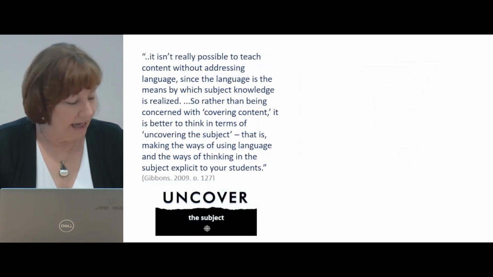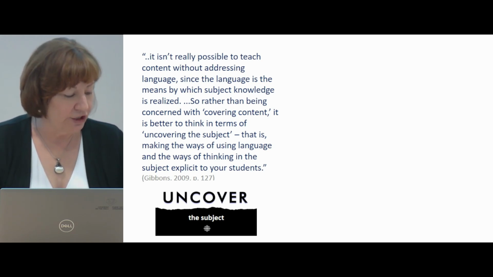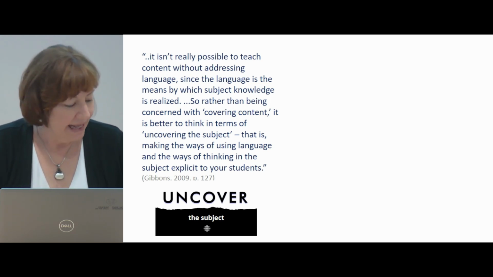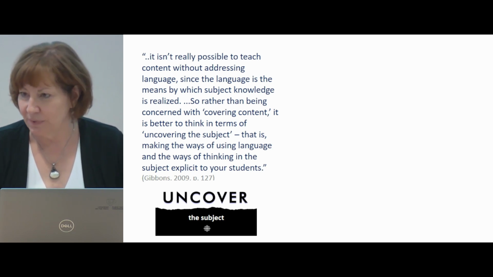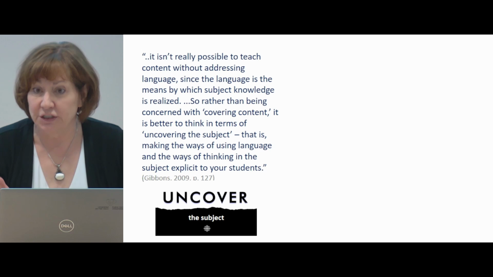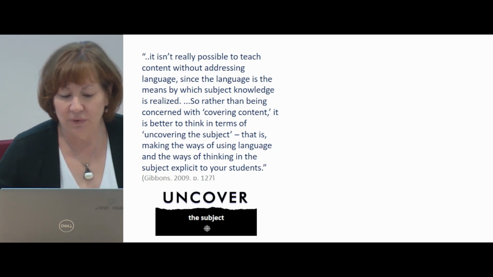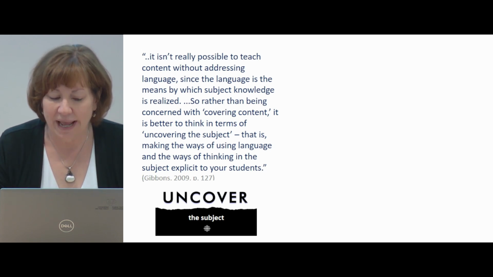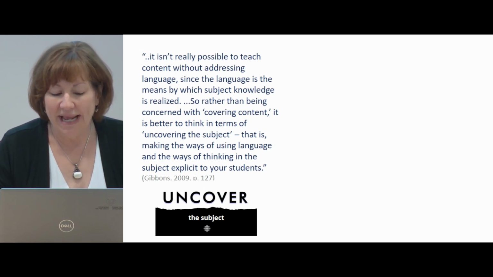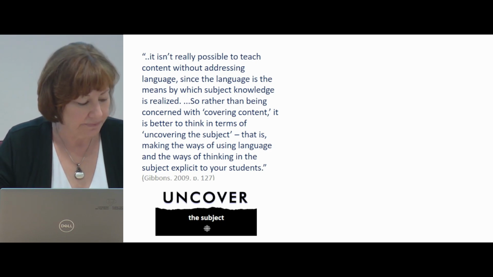I'll start by saying I love how Pauline Gibbons makes clear that inextricable relationship between language and content and urges teachers to think in terms of uncovering the subject. This is what Teresa was getting at this morning, that teaching students the language of chemistry, right? So it's better to think in terms of uncovering the subject. That is, making the ways of using language and the ways of thinking in the subject explicit to your students.